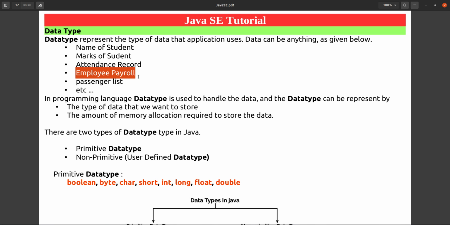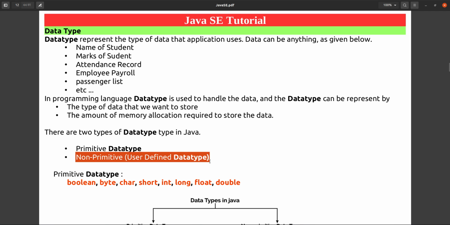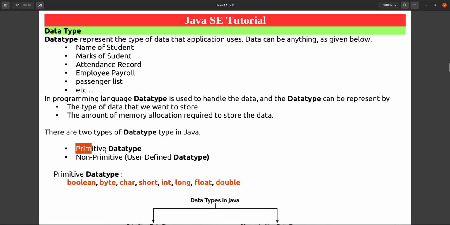But the name of a student you don't need to define as a user defined data type, because for a name you can use string, though again string is also user defined only. Marks you can represent using an integer number, some digits only, so you don't need to define it explicitly. That is a primitive data type. A user defined data type is for when primitive types do not fulfill your requirement; in that case you can define your own data type.